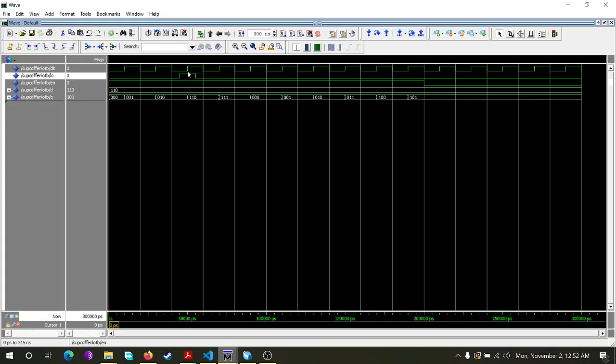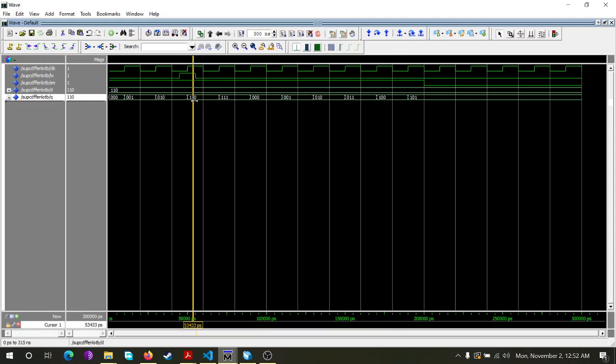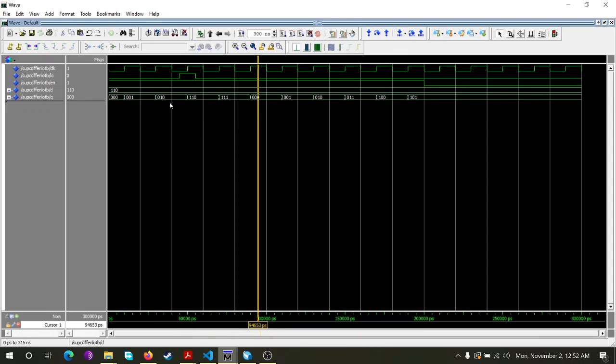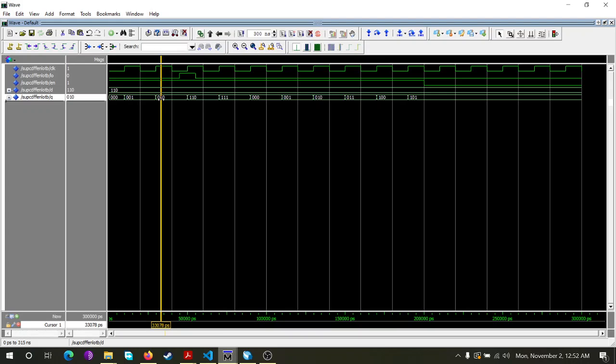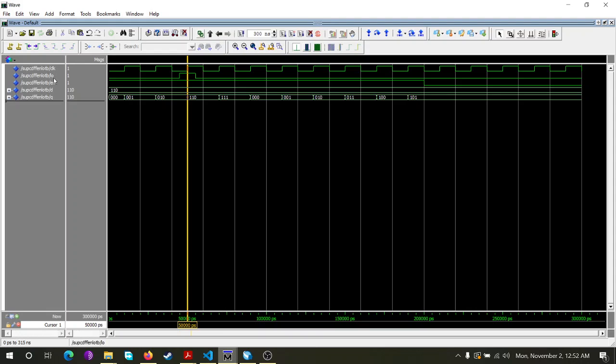So at the positive edge of this clock, the data which is 110 goes to the Q. Thereby, after load is 0, it will count up from this position 110. So after 110, it goes to 111, then again 000. So after going from 010, rather than going to 011, it went to 110 because of the load.